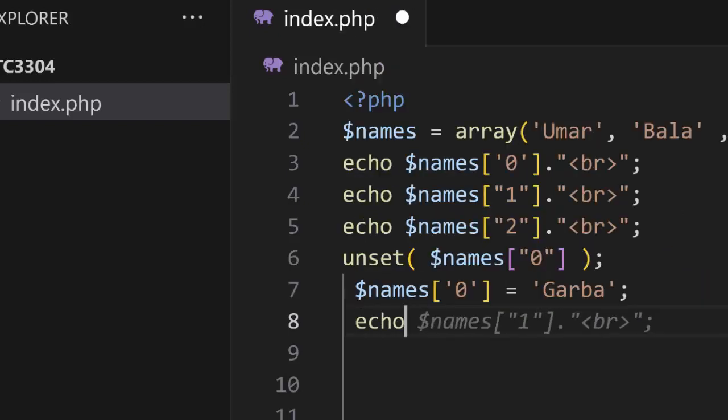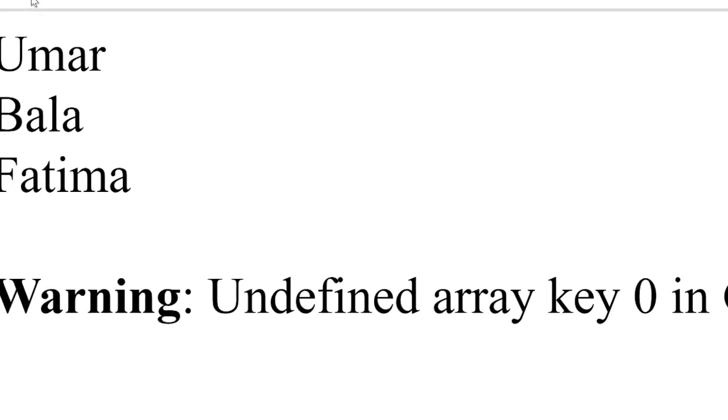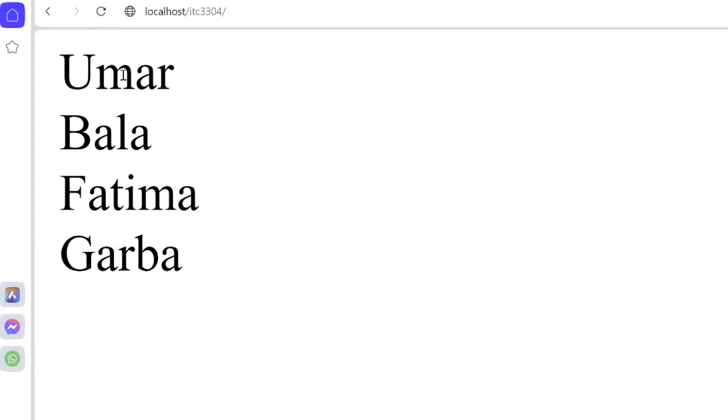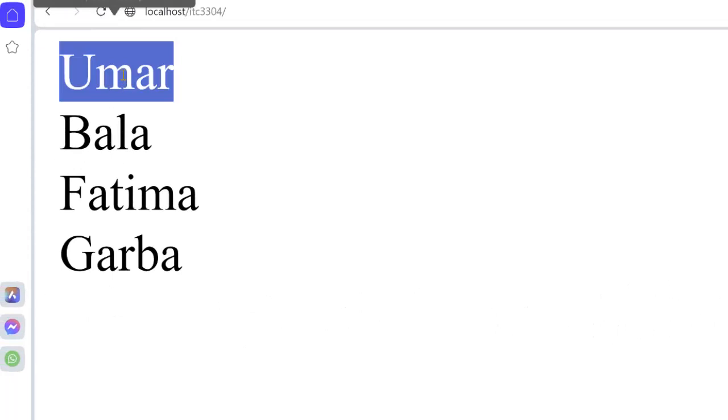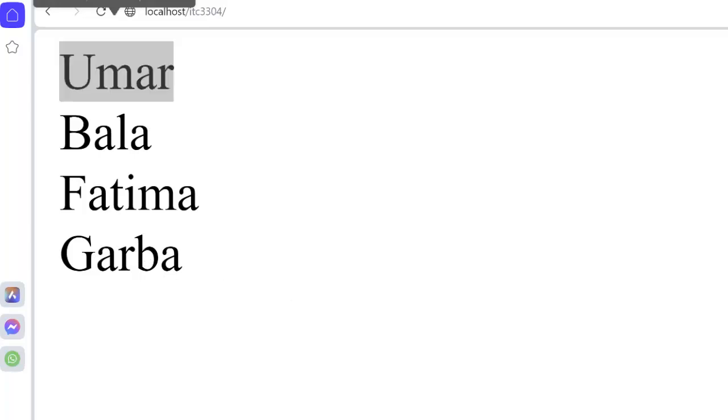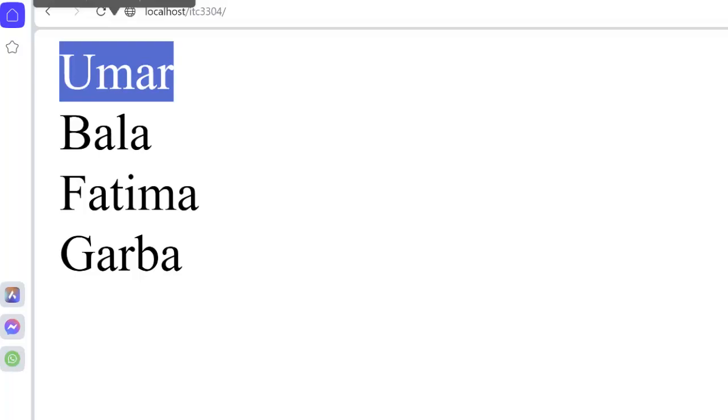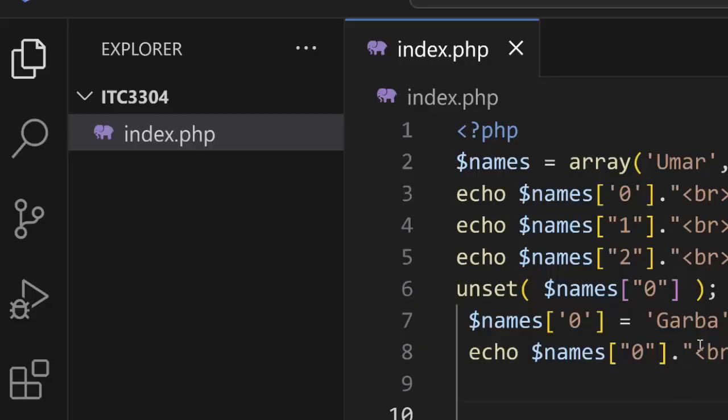Then we echo it again. But this one we are going to echo element 0. So now let's refresh. Before, the first element contains Omar as a name. But later, after deleting it, we add another element inside Garba, which will allow us to display that particular element again, even though with a different value.